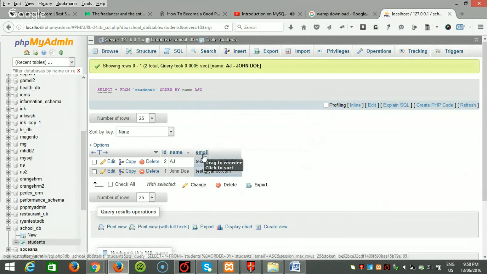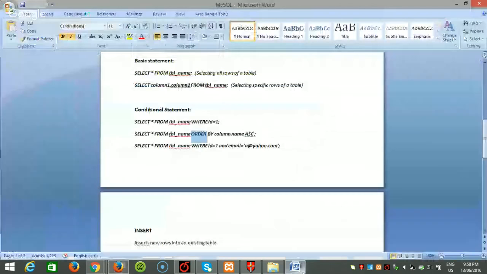Also, you can make it like the email. So you can just make the order by email, or else you can make it order by ID also. So there are a lot of things you can do: order by any column, ascending or descending order, or you can select a specific column like the name or email or everything using this star. So this is about the select statement.